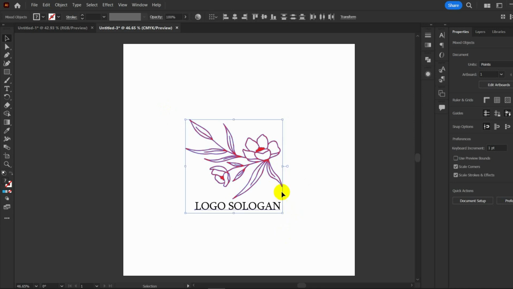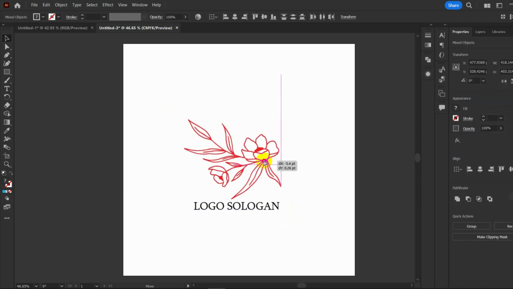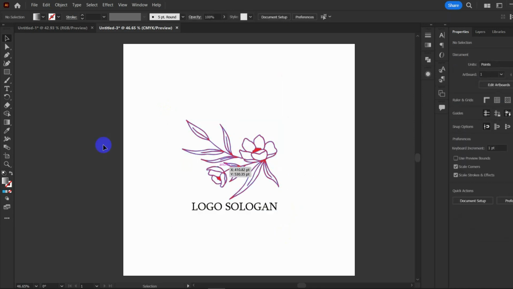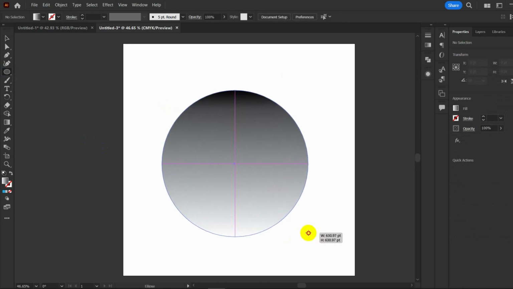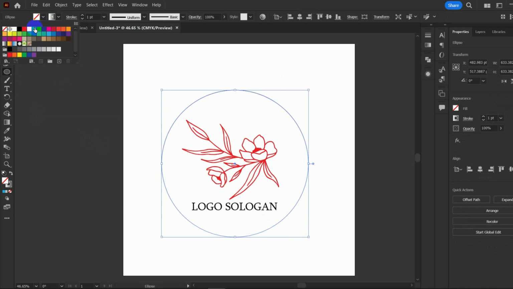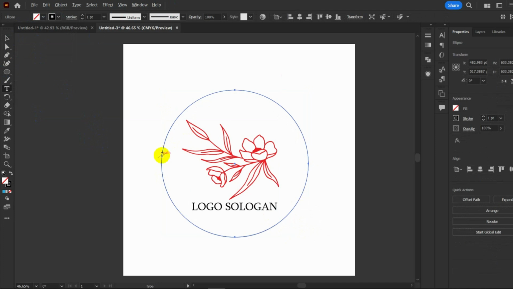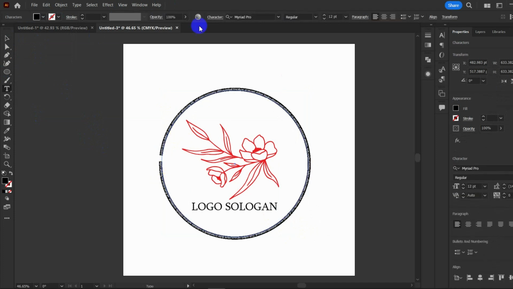Here is a more detailed explanation of the steps involved in creating rounded text in Eclipse. Open Eclipse and navigate to the Tools section where you can find the Eclipse tool. This tool is used to create circles and other shapes in your design. Once you have selected the Eclipse tool, draw a circle around the logo you wish to add the text to. You can adjust the size and placement of the circle as needed.